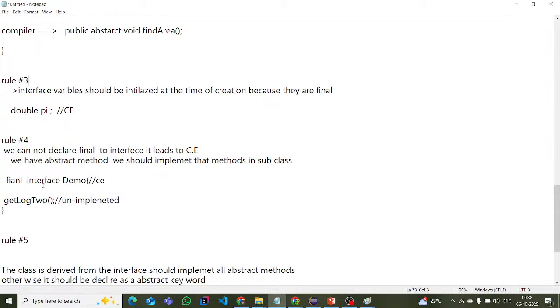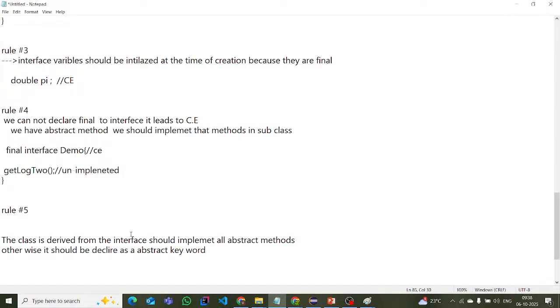Suppose it is my interface. Interface opened here and closed here. If you write the final keyword to the interface, it will throw a compile time error. Why? Because it has unimplemented methods. We have to implement these methods in the class by overriding. So what is meant by override and overload? What is the difference between them? I will explain in tomorrow's class. For the time being, remember that we have to implement this in the class.